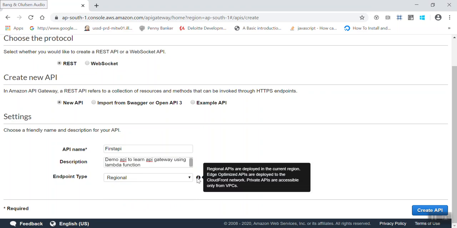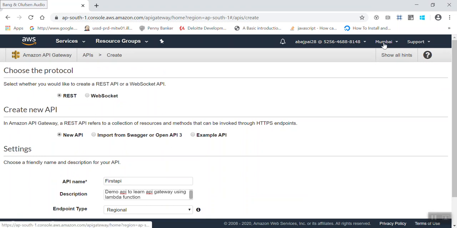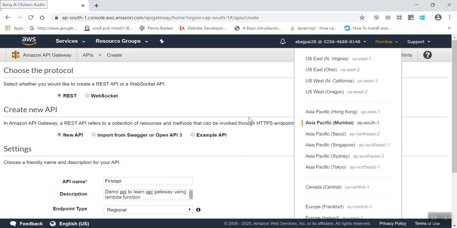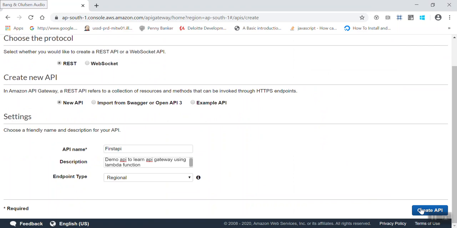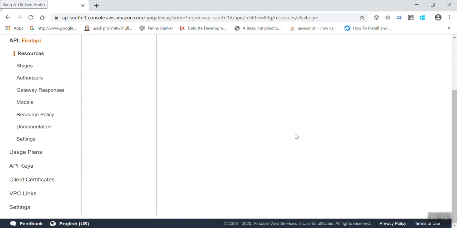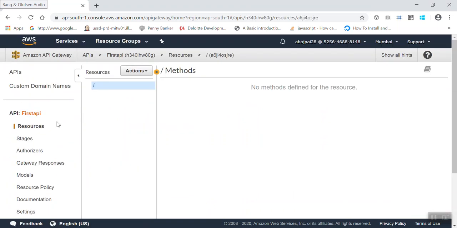Regional APIs are deployed in the current region, whichever you are working in. As I am working in the Asia Pacific region. So let's say create API. Once you say create API, it will create an API for you.